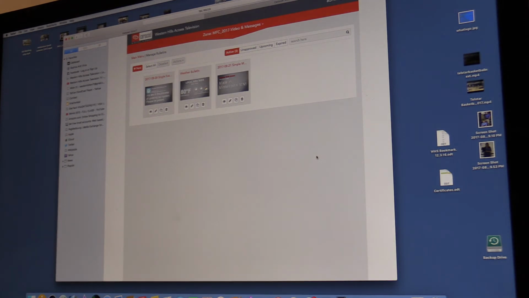Any questions about creating a standard template bulletin? No, it seems pretty straightforward to me. Yeah, it's real easy.